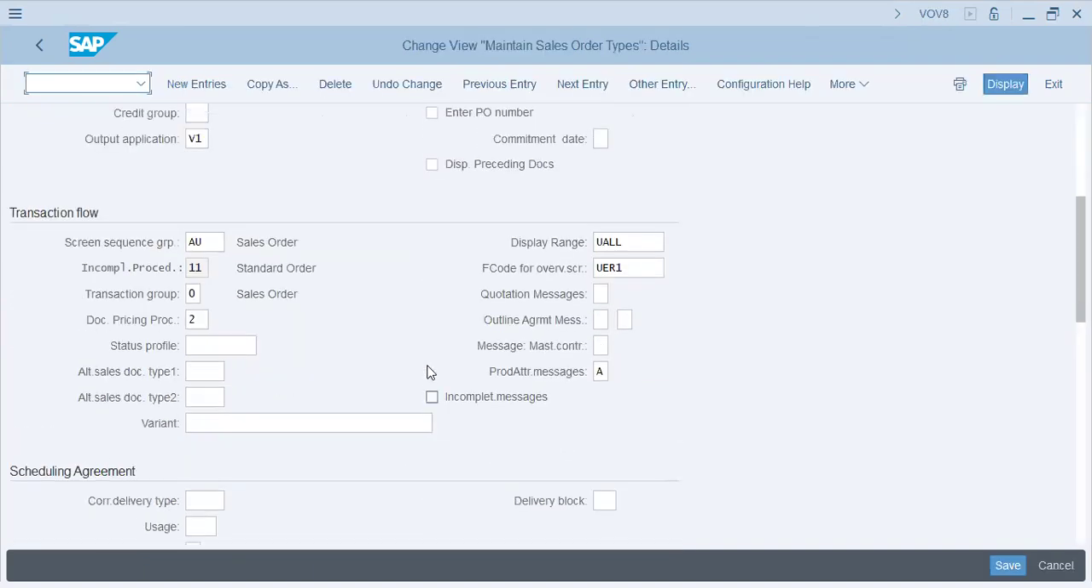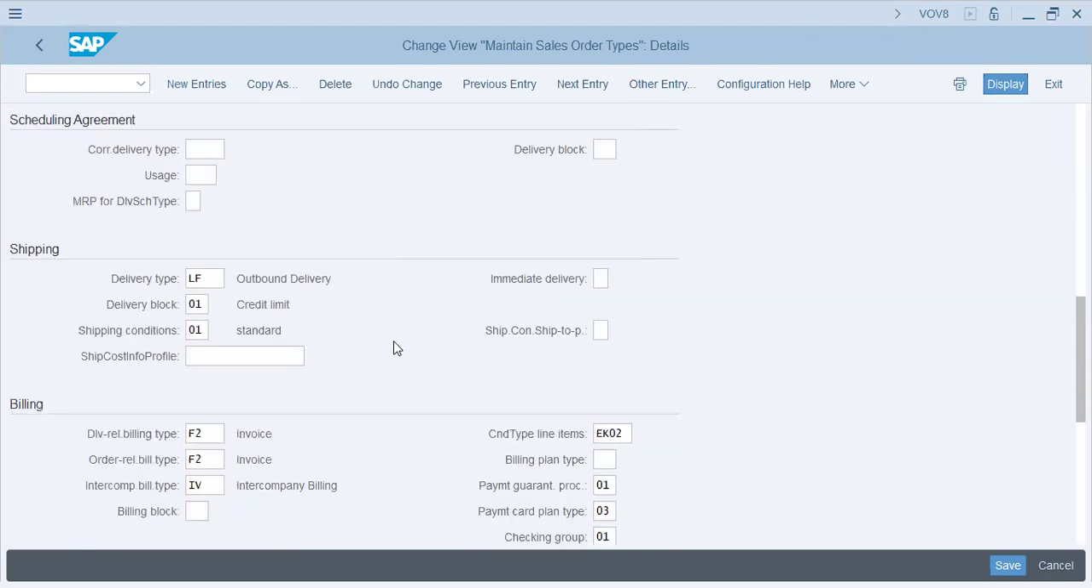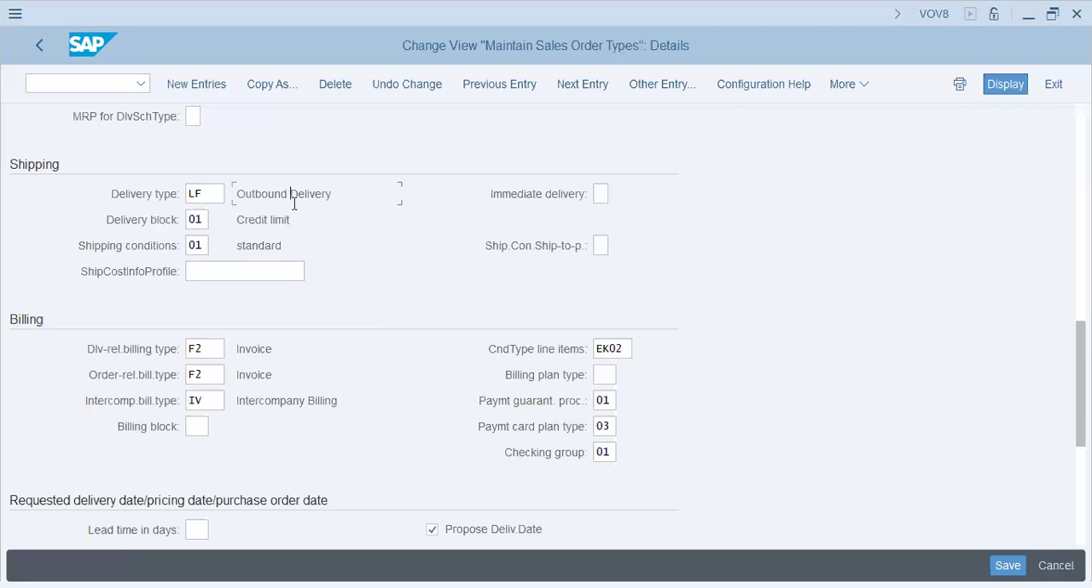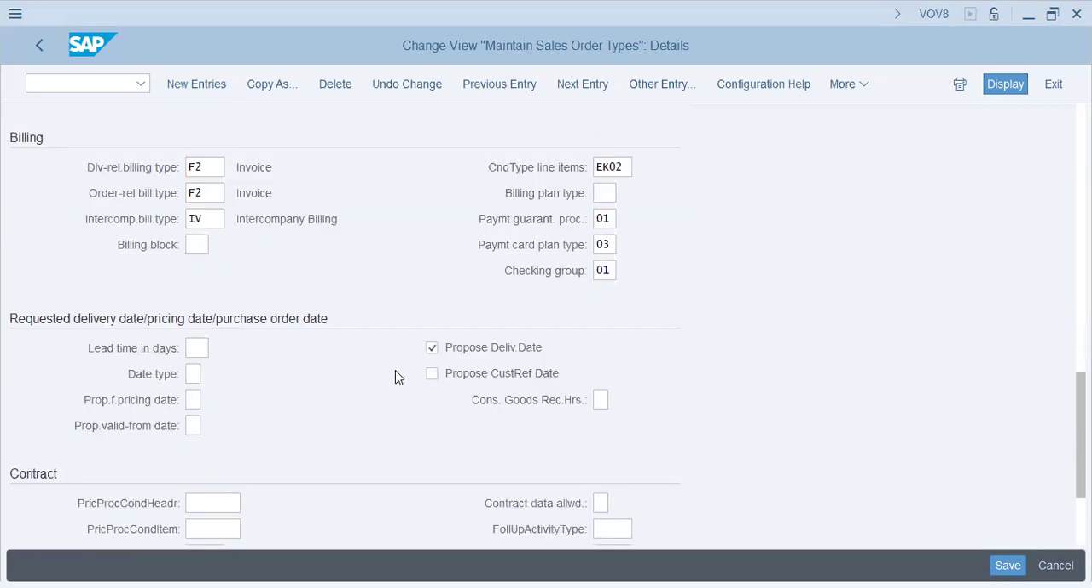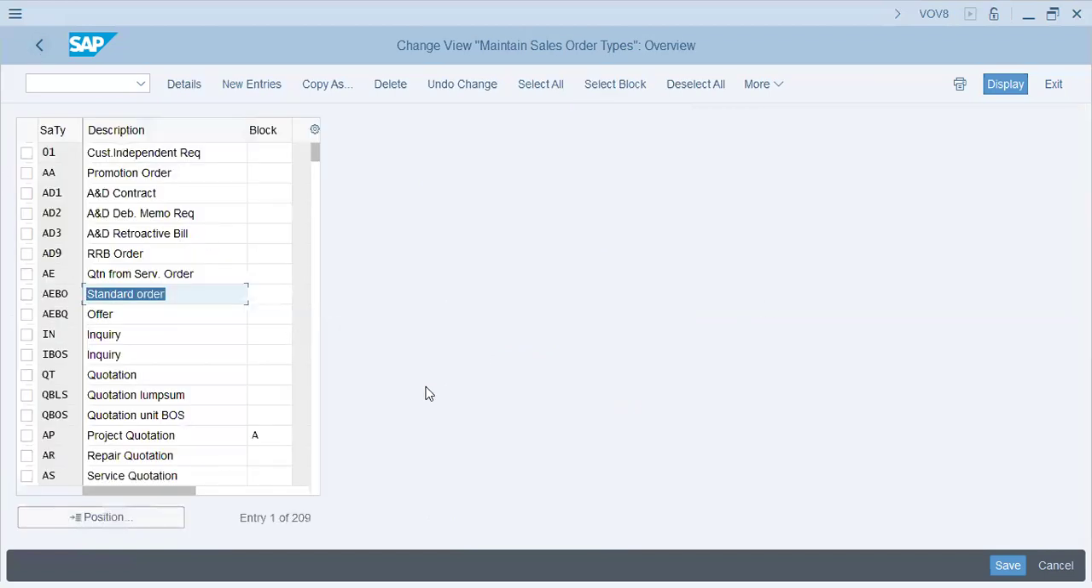So transaction, how it will flow the sales order, it will be presumed as a standard order, okay? And if there are incomplete messages, it will show you incomplete messages when you're making a sales order. Delivery type will be outbound delivery because you're going to send it to your customer, okay? Conditions of shipping will be standard, or maybe express, that again depends, okay? And details again, a lead time in days, proposed delivery date, customer reference date, this can be given, and this is basically what you will maintain for different document types. Okay.